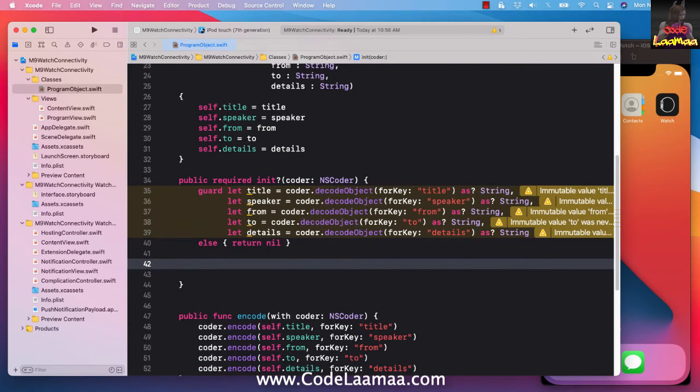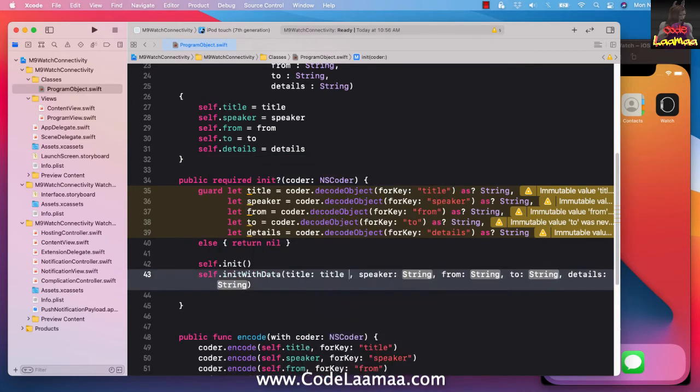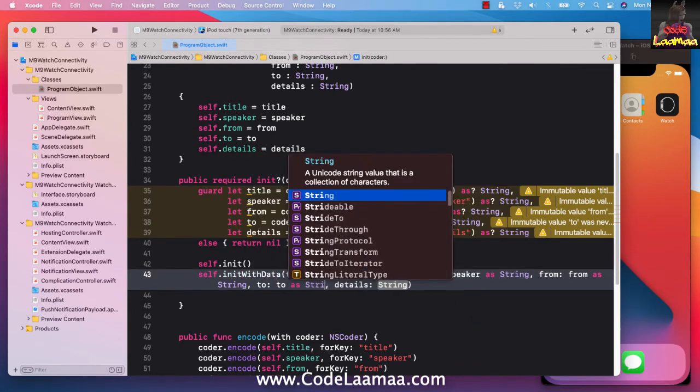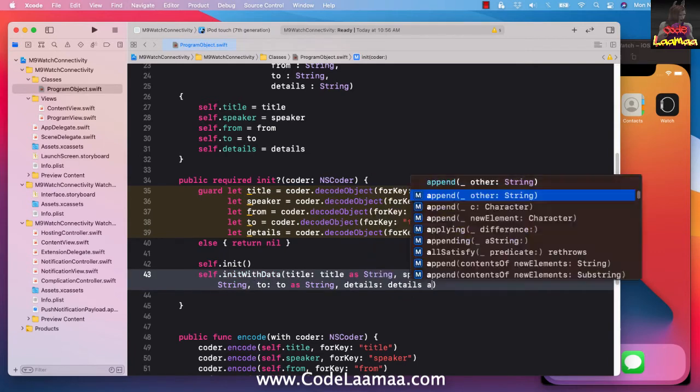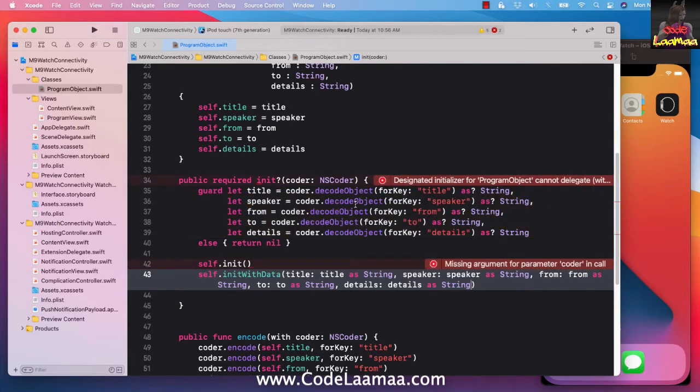Otherwise, we have our data here. So what we're doing is we'll do a self.init just to call the super constructor. Then we'll do a self.init with data, passing in title as string, speaker as string, from as string, to as string, details as string. All right. So assuming that this all worked, then things should be working okay here.